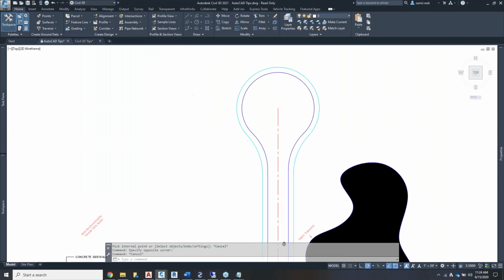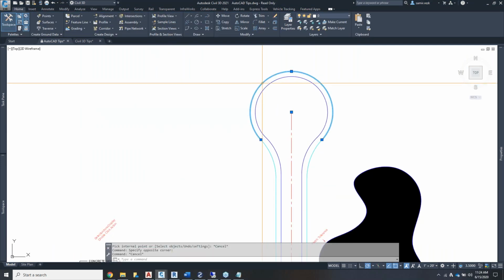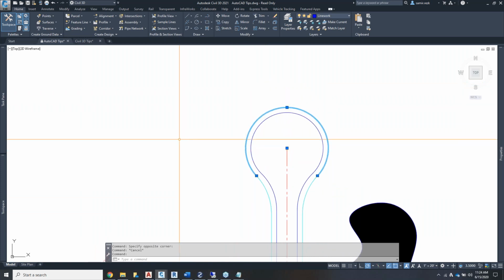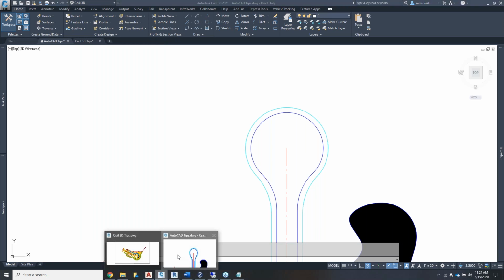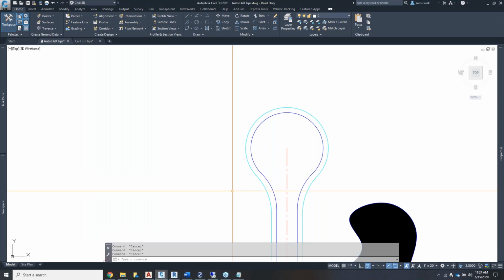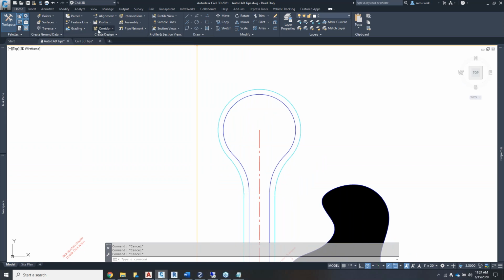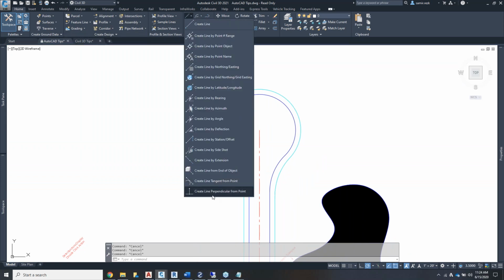All right, sometimes I want to put in a lot line here, and I want to make sure the lot line is perpendicular to the arc. We can do this with parcels, but we can also do it with AutoCAD lines. So it's available under the line command. It's way at the bottom here that says create line perpendicular from point. And there is one that says tangent from point as well.